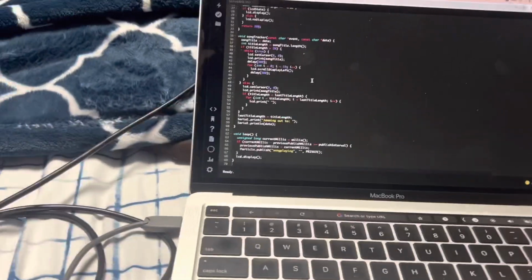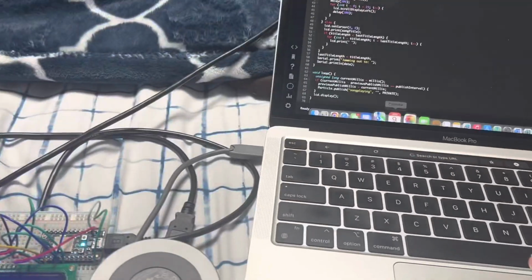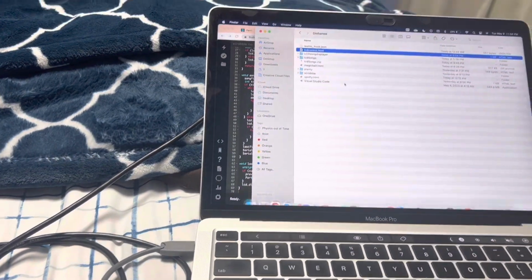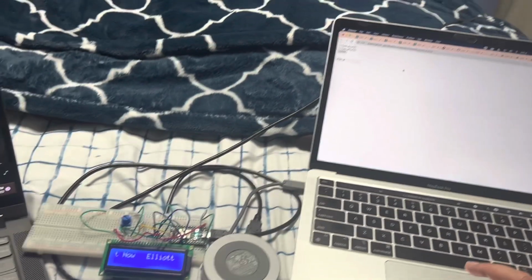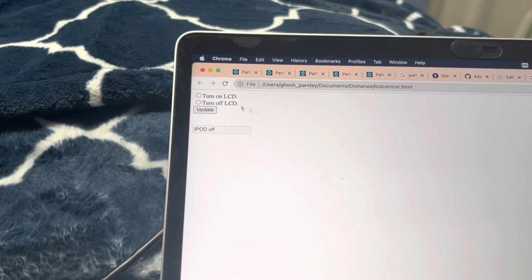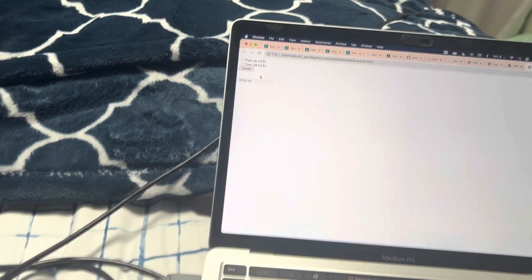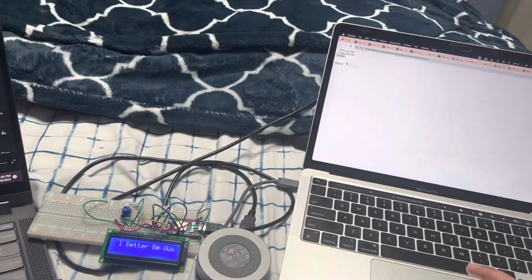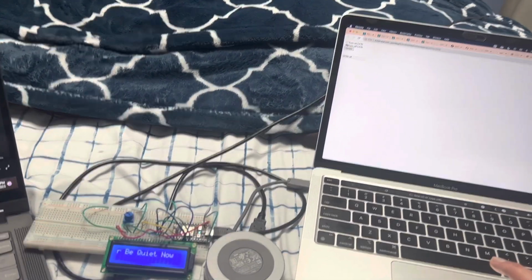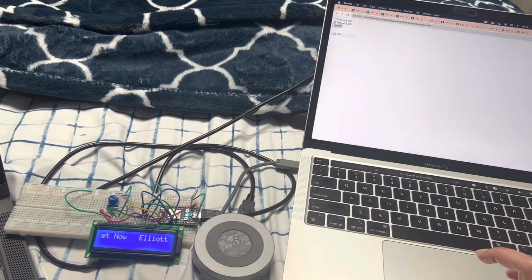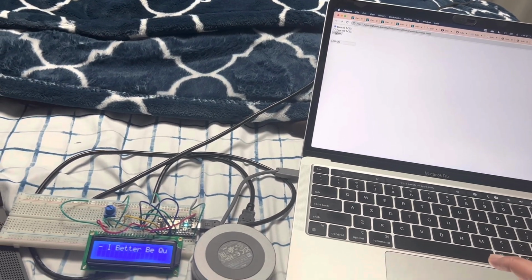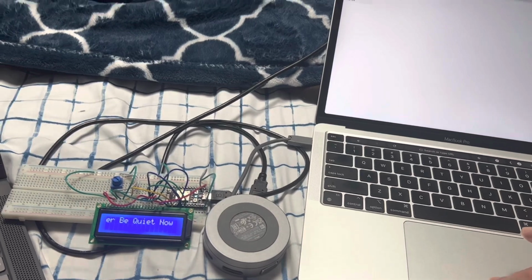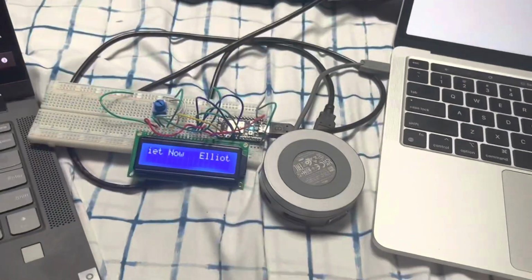I could control that with the HTML website I created. So let me get that real quick. The HTML website is called lcdcontrol.html, and here are the two options: turn on the LCD or turn it off, and then you click update and you'll see the change happening right here. So let me just turn it off because it's on right now. Update, and then it turns off. And then I'm going to turn this on. Once again, it turns on. So that's how the HTML is connected to the LCD screen.